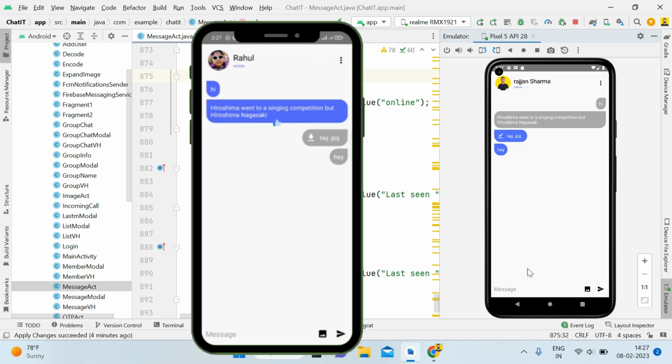So that is what I'm going to show you in this tutorial, how you can create this typing, online, and last seen status in the Chattit application, okay. So guys, without wasting time, let's start.